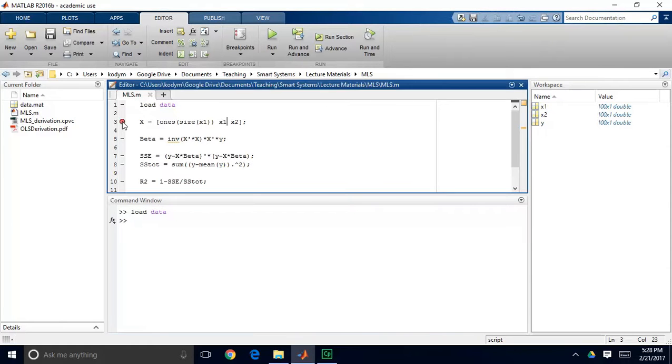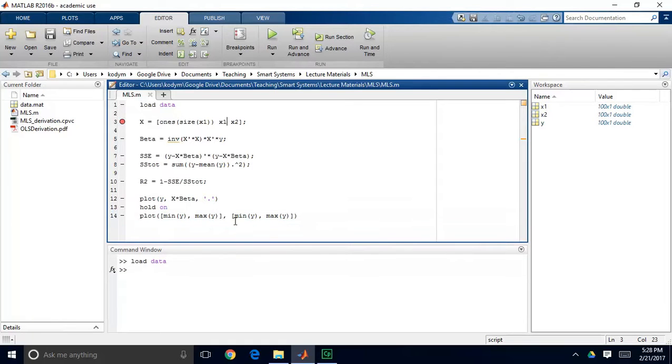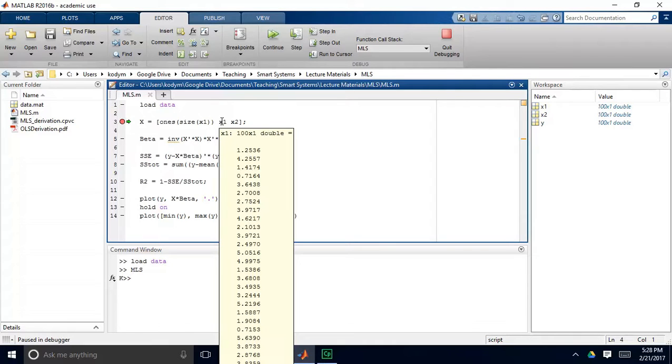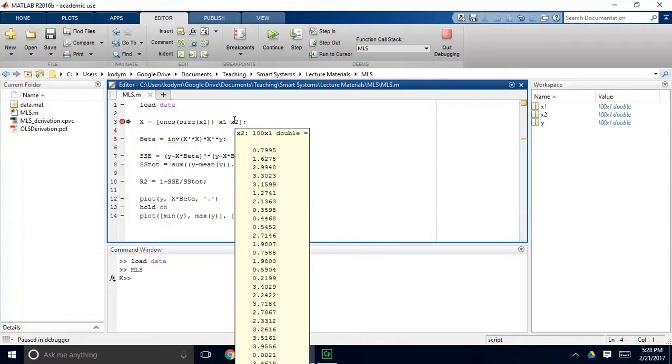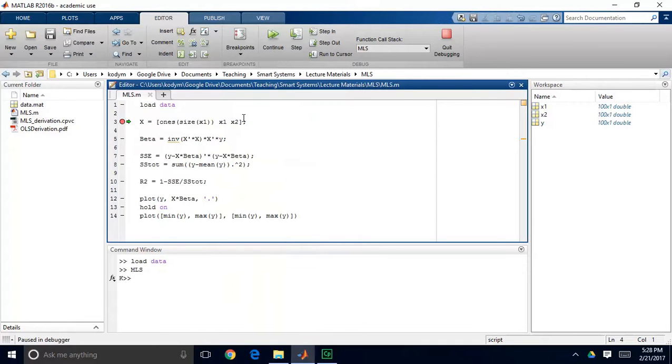So the first step is to build. I've actually got this code already, and I'll just walk you through the code so you can see how to implement least squares data regression. So first we load our data. We then concatenate all of our inputs into a single matrix. So x1 looks like this. It's a 100 by 1 vector. X2 looks like this. It's a 100 by 1 vector. And we're just going to stitch them all together into a larger matrix.